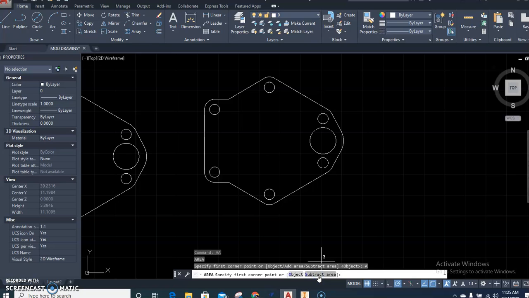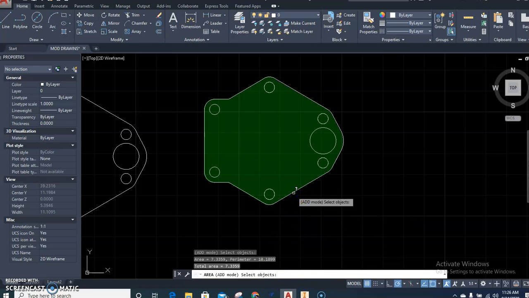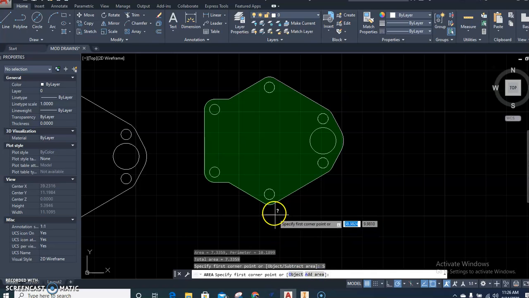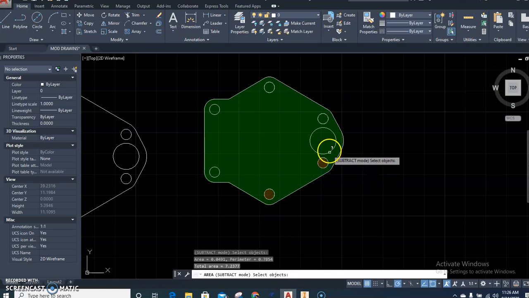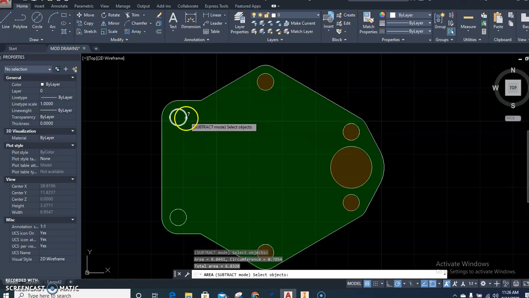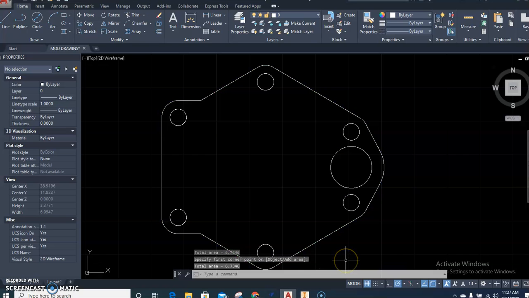Add area first, because you want to start off with the adding because you're going to take away the circles. Then you have to click the object. Click the object, it turns green. Press enter. It gives you the tentative area right here. Then we go to subtract area. Then you go to the object. Click, then it should go brown. Zooming in always helps on this. Once you've got that, your area is right there. Press enter, and you're done.